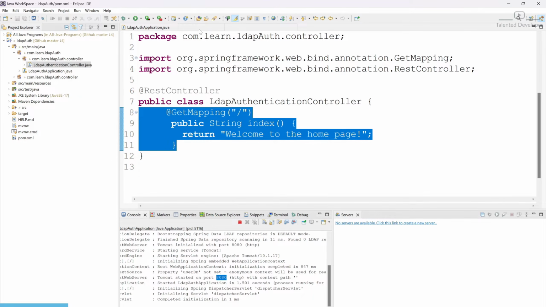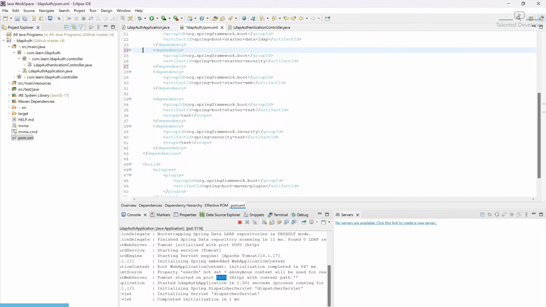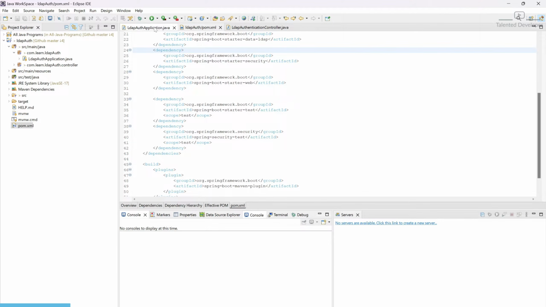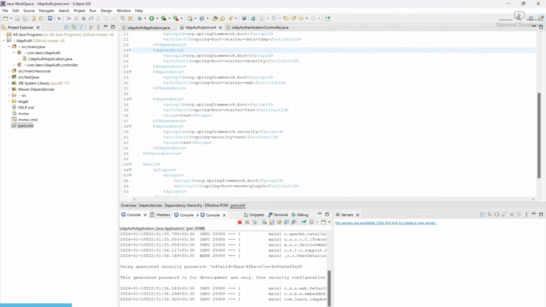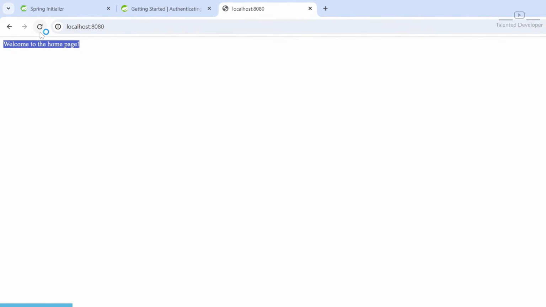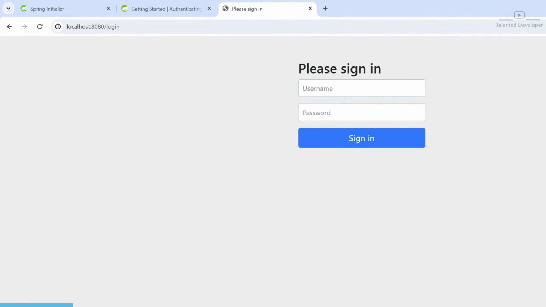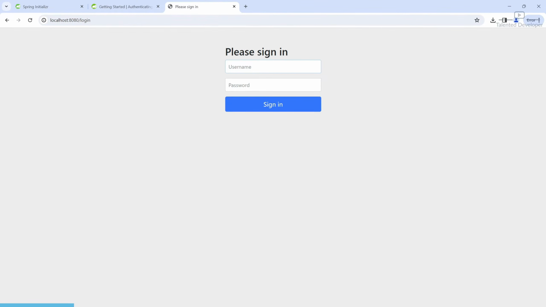So now you can come back to your pom.xml and uncomment that line. Now you can stop your server. Again, try to run your application. Now try to load the same URL. You can see now it is showing username and password. This is the default feature of Spring Security. Now we will go to our second step.